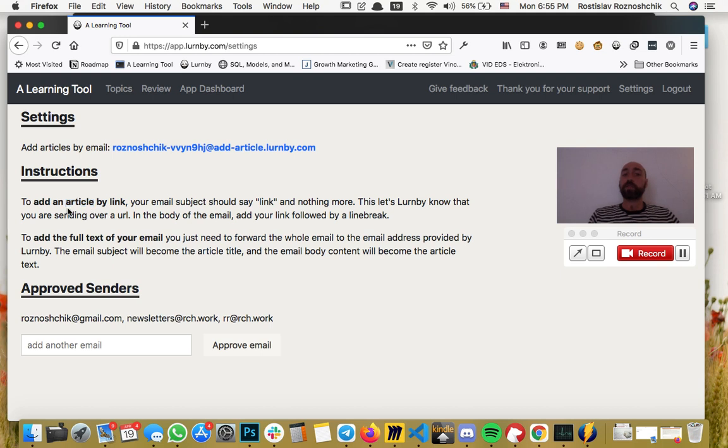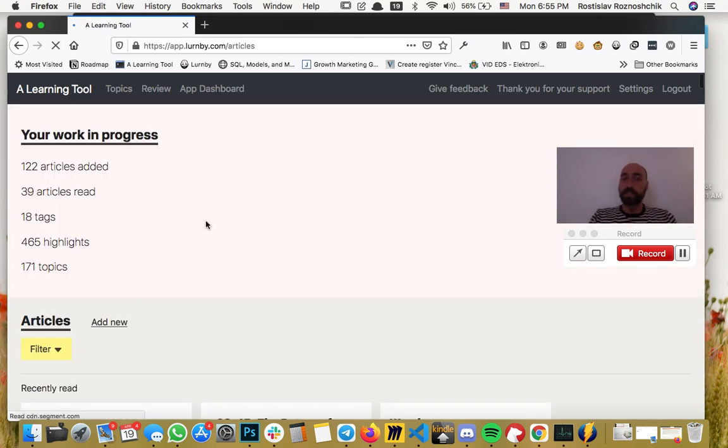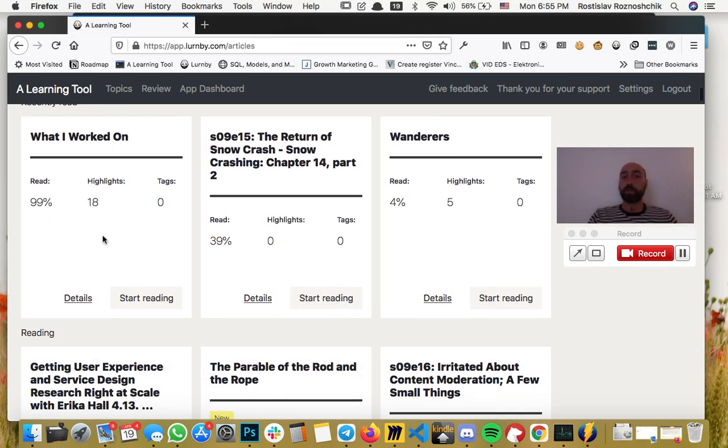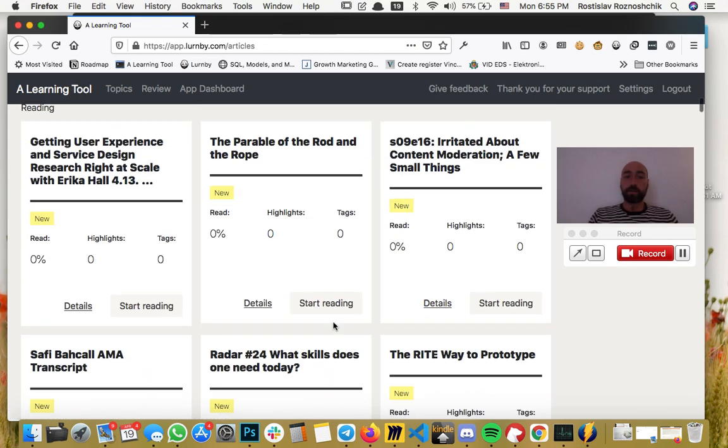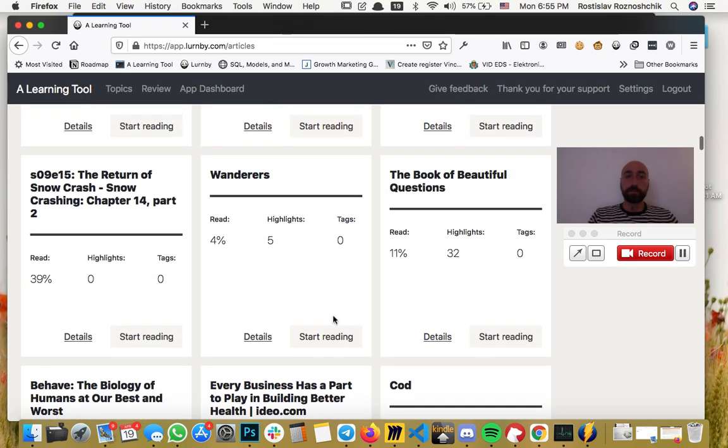You can send in URLs, in which case we'll process them in the same way, or you can literally forward emails and we'll take the subject line and the content of your email. All of those are ways of getting text into Lurnby. Let me show you a few examples.